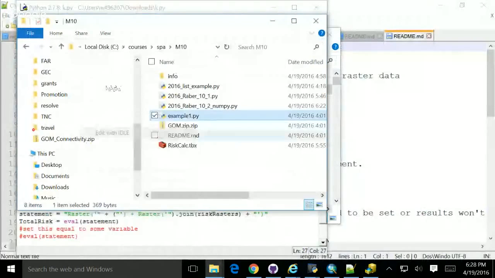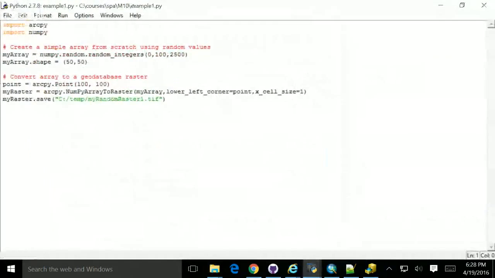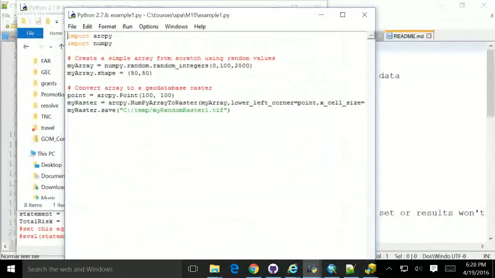I'll start with that. I'm going to edit it in IDLE. You can get it off of GitHub if you want. And I'm going to explain this really quick. And as I do, I'll pull up a few more windows before I actually run this.